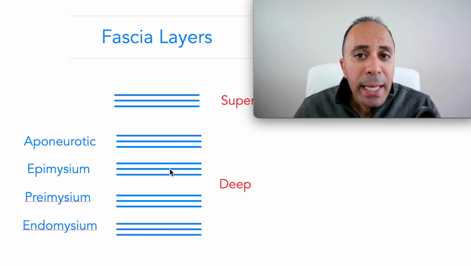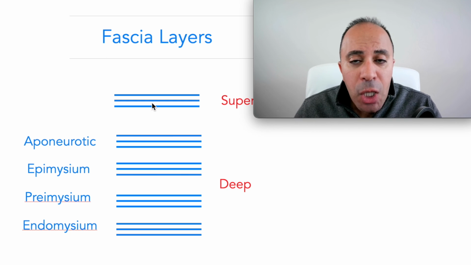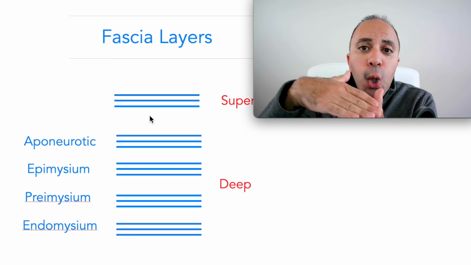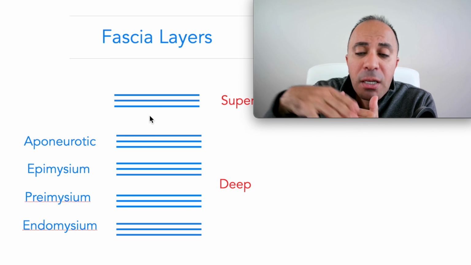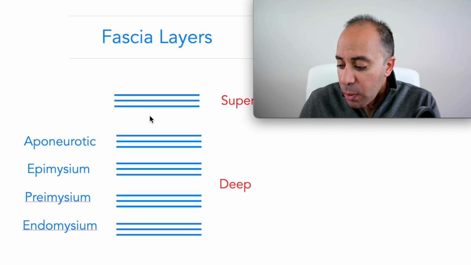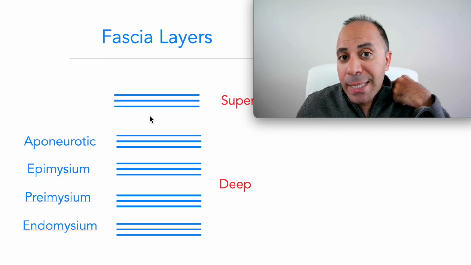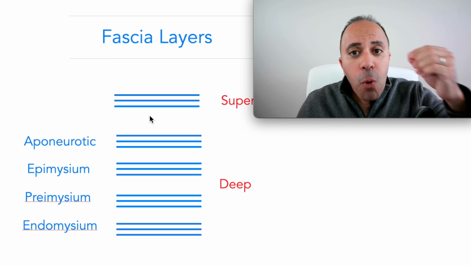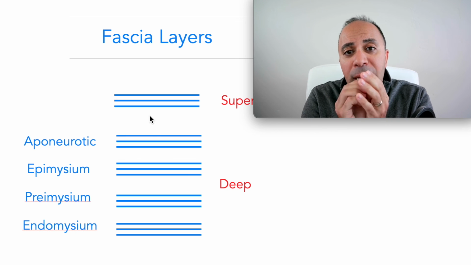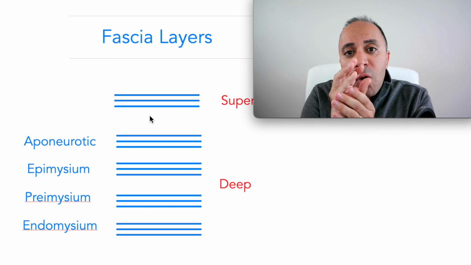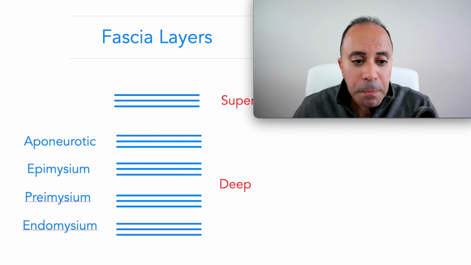We cannot pick and choose which layer to release because in most patients the adhesion glues all these layers together to the muscle, and you will feel it when you start palpating, you feel knots, drops, bands that cause adhesion in the tissue together.